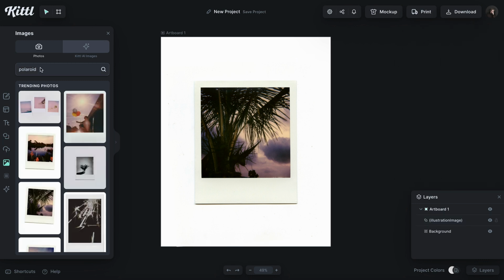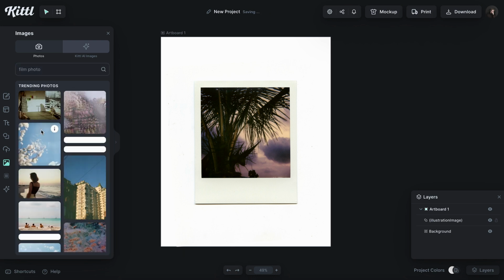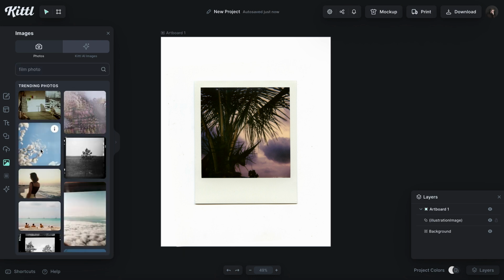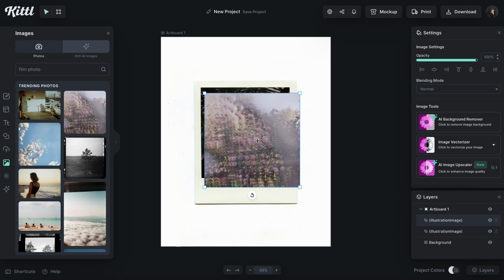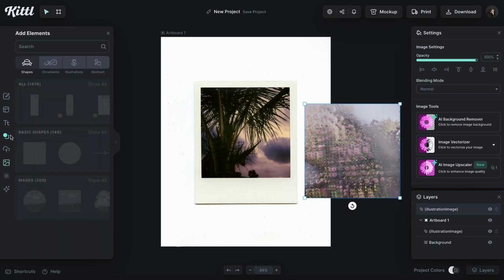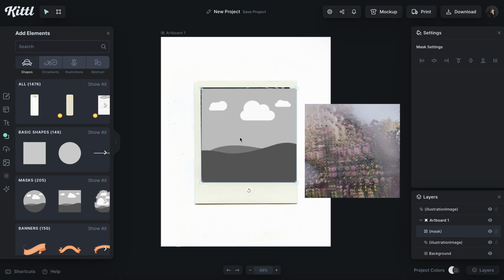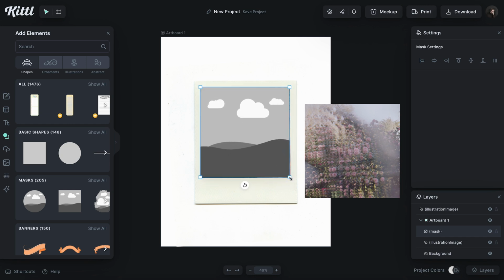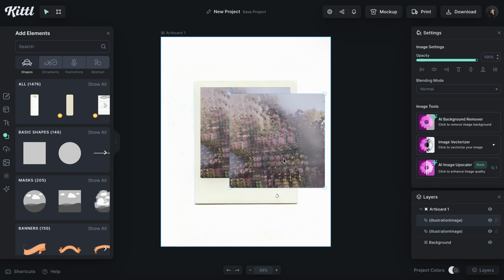Then I'm gonna go back to the photos panel, and I'm going to find a film photo. So I just type in film photo, and I really like this blurred, duplicated looking flower thing. And then when I go into my elements panel, I can just grab a square mask, and then I can just plop my photo in there, and this is already looking pretty good.